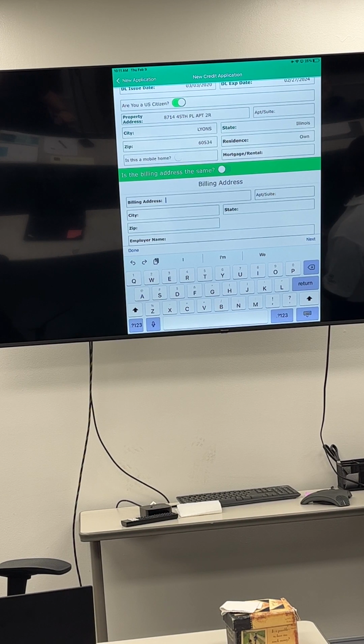$250,000. What does it say before that? What does it say? Gross what? Gross monthly income. Monthly. Huh. Gross monthly. Are you a billionaire?